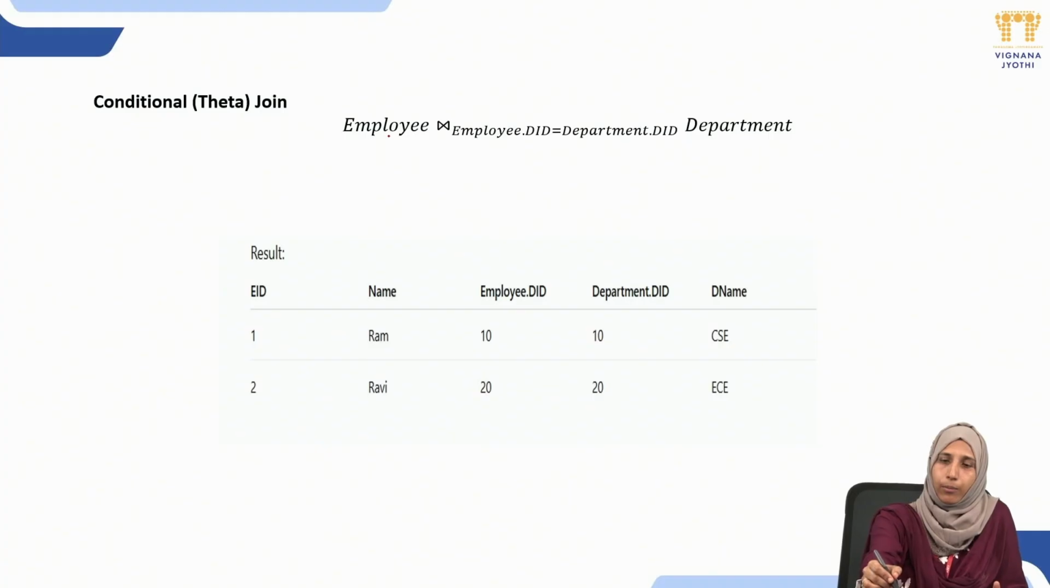Previously I wrote this only. Employee table, perform join operation based on this condition. The DID value of my employee table must be equal to the DID value of my department table. Based on this condition only, you perform the join operation. That's what you are telling your system based on this relational algebraic query.